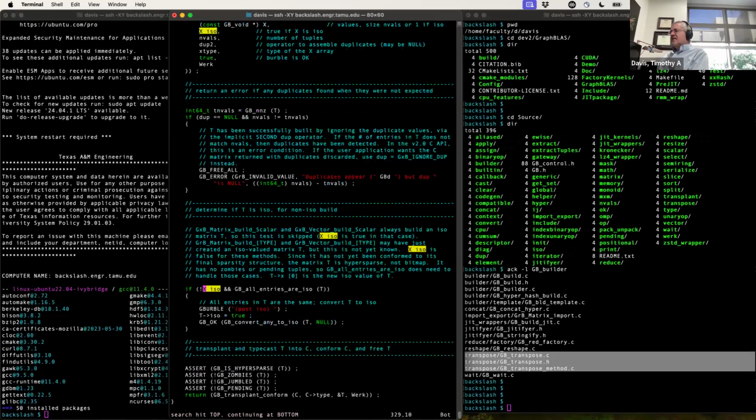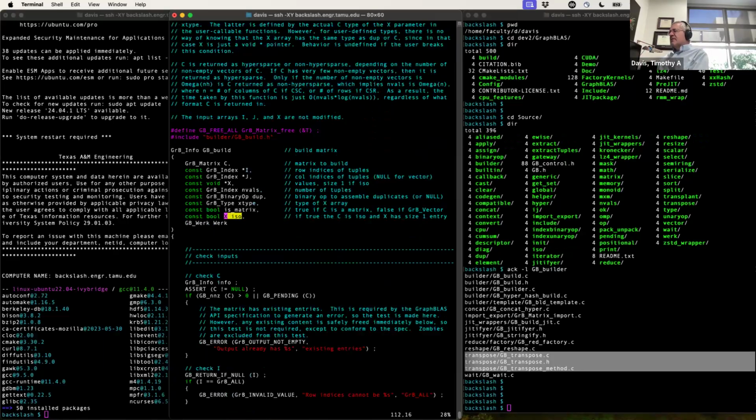And then there is the input, if the X is ISO. This is true if the X is going to be ISO valued, in which case it's size 1. So I would use this for the build scalar, just passing in a scalar. Okay.